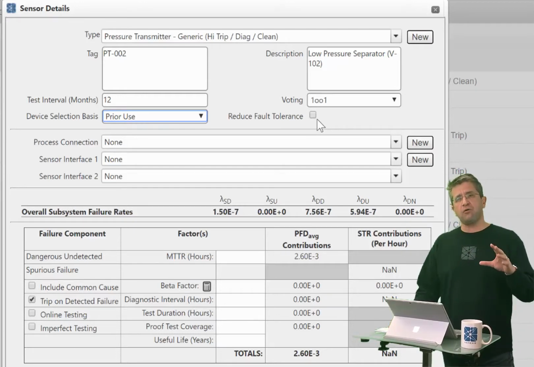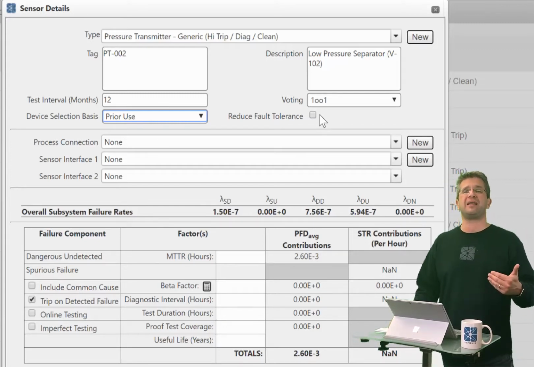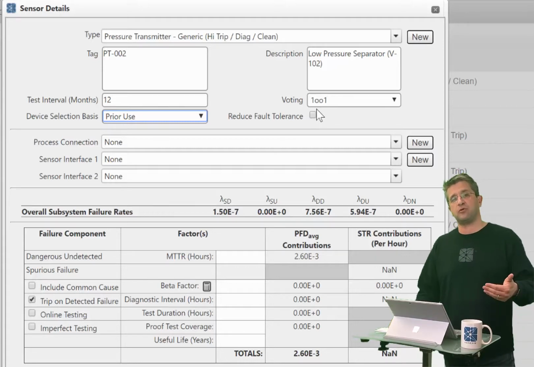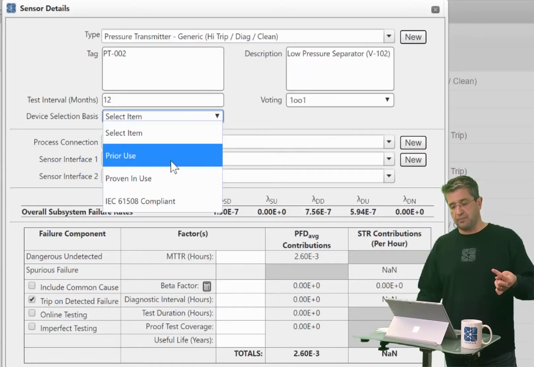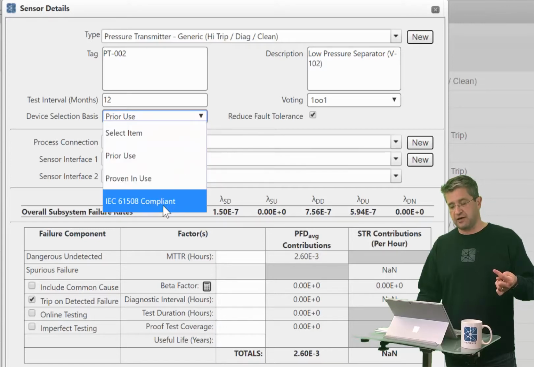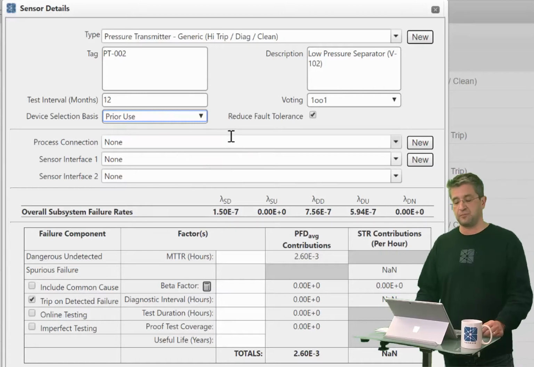Although you can reduce the hardware fault tolerance by 1, you may not need to, you may not want to when you're performing your risk analysis. So the Vertigo software will only take that minus 1 reduction in the required hardware fault tolerance if you check the reduce fault tolerance button, which is only going to be visible when you select prior use, because if you select IEC 61508 compliance, that option isn't available to you.